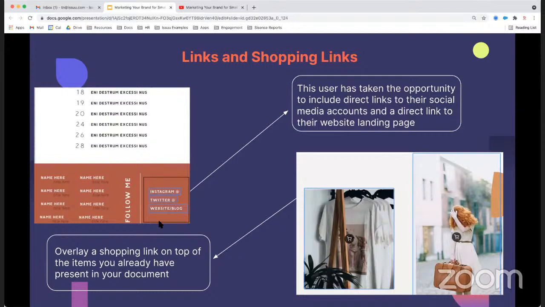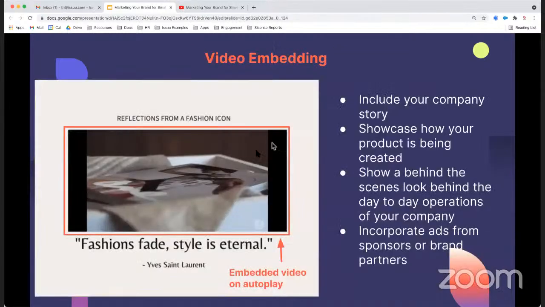Here you could see an example of a good way to incorporate social media handles. This user has taken the opportunity to include direct links to their social media accounts and also their direct website, and also overlay a shopping link on top of any items that they have on their website as well.